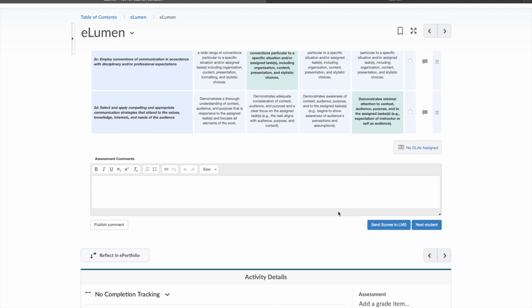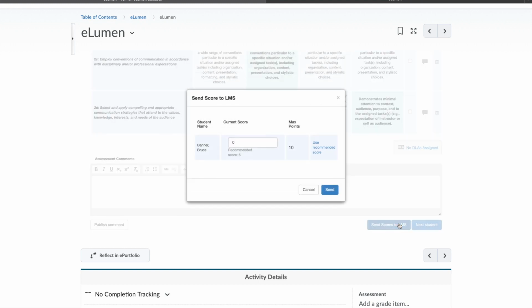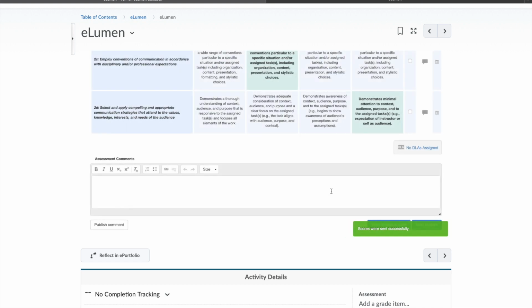Now, there are a couple of different ways you can maneuver in here. You can send scores to the LMS, which means the Learning Management System, or D2L. The current score is 0. Recommended score is 6. Let's send a 6 to the assessment. All right, now that 6 has been recorded in the gradebook.